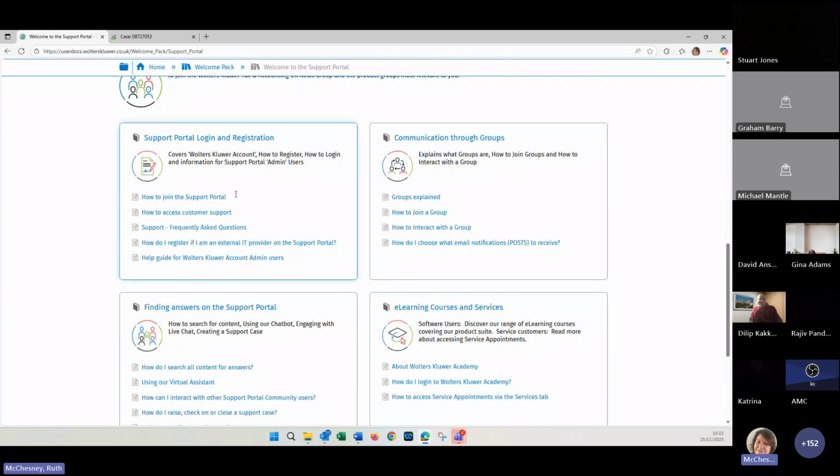And here we have the detailed documentation. So how to join the support portal, how to access customer support, frequently asked questions. So for example, how to access customer support.